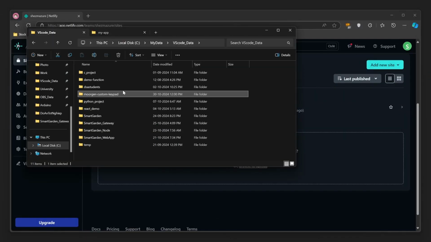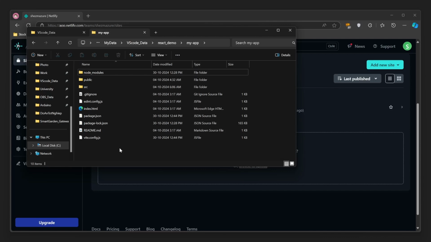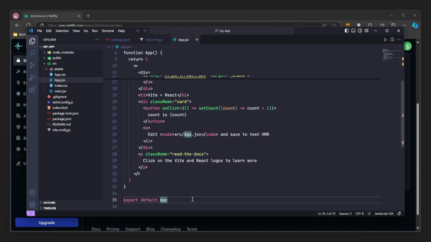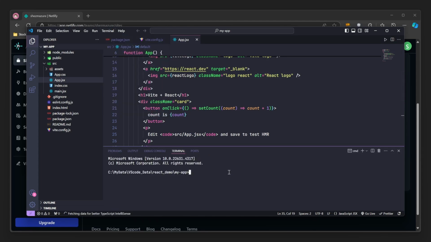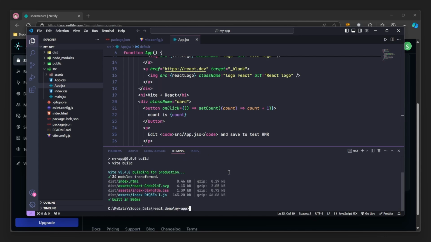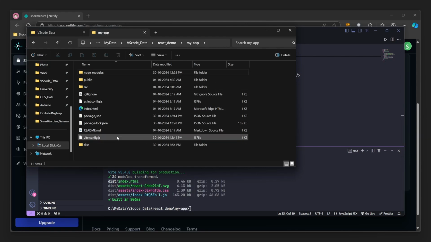For those using React, run npm run build to build your project. Then drag the newly created build folder into the Deploy Manually section.